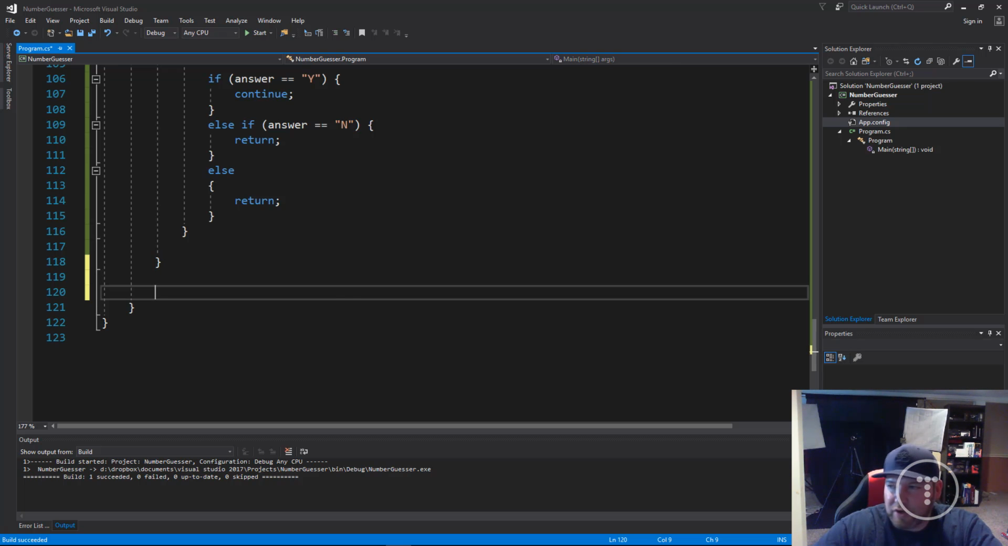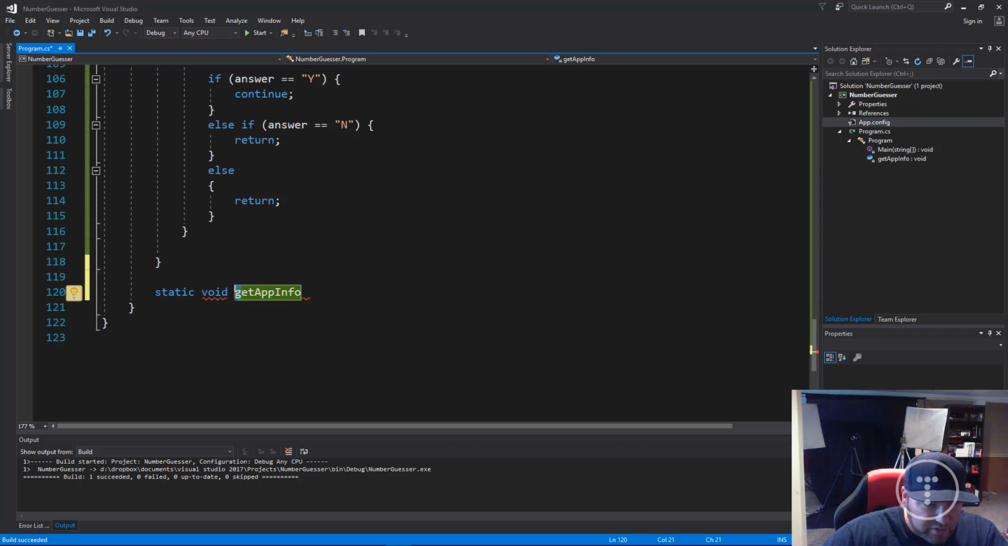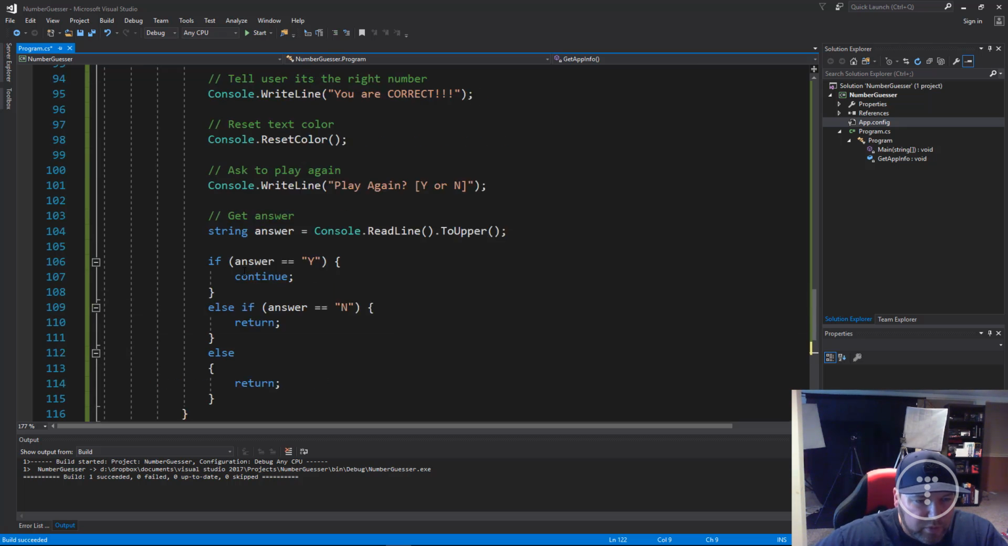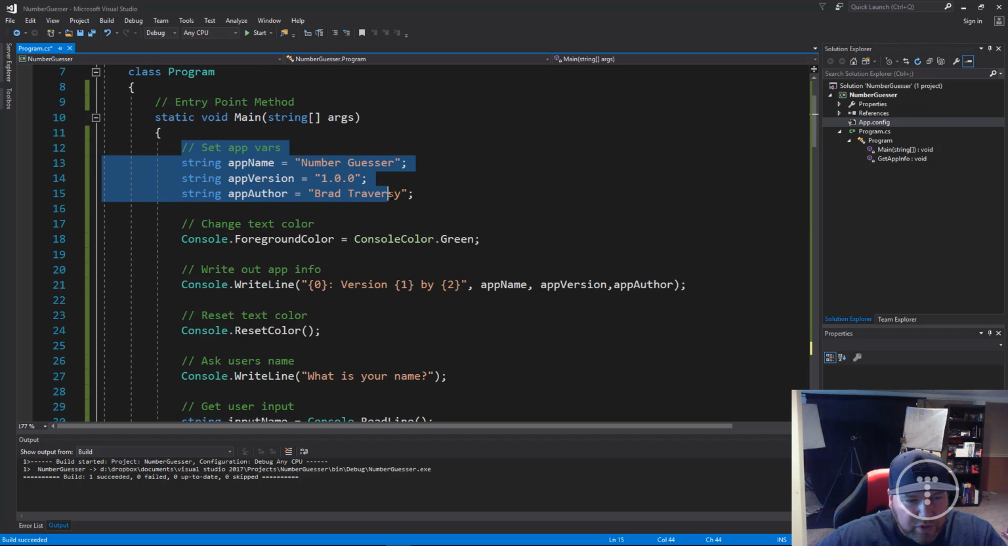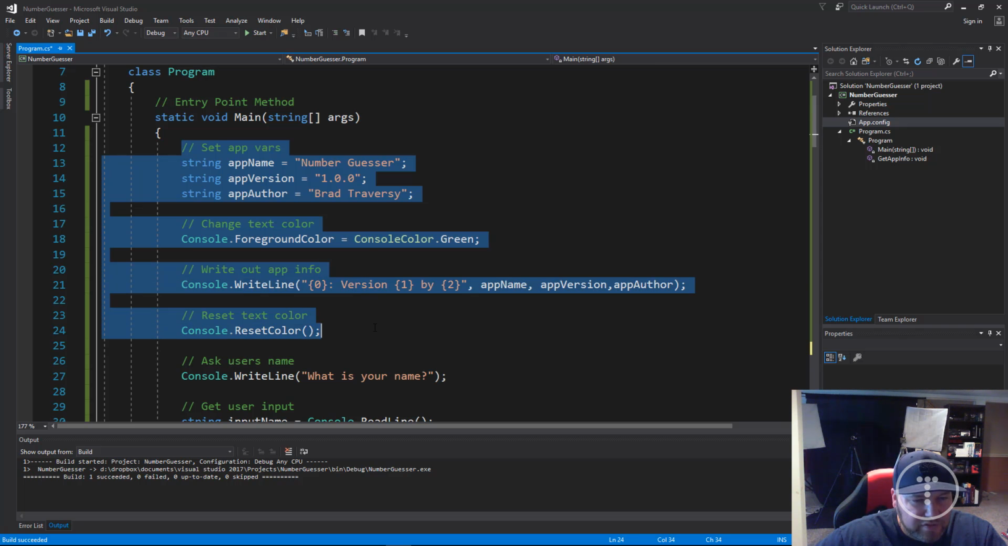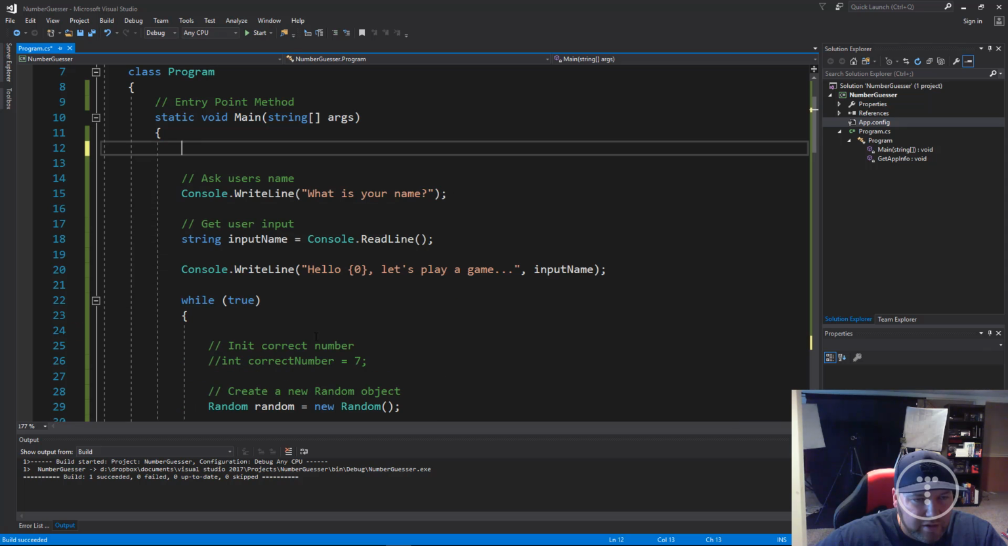So now let's create a function to get the app info. So we'll say static void GetAppInfo. Actually, I want to start this with an uppercase. We're using Pascal case. Okay, and then what we'll do is grab these variables. We're also going to grab the foreground color, the write line, and the reset color. And we're going to cut all of that. And then in its place, we're going to say GetAppInfo.